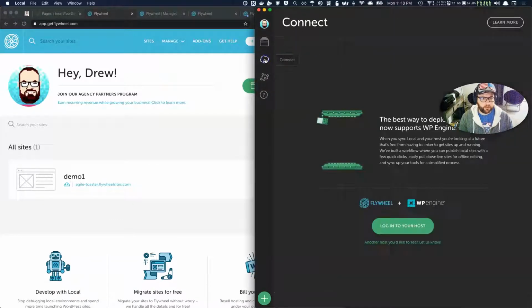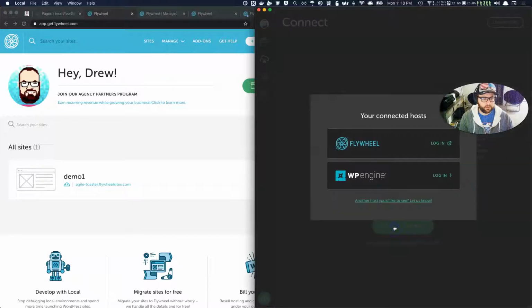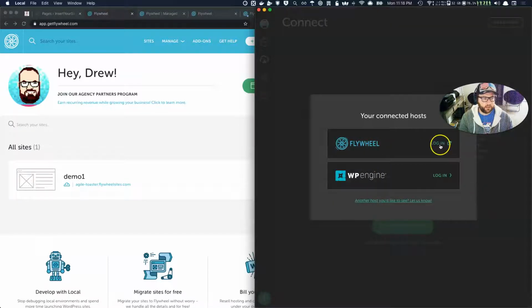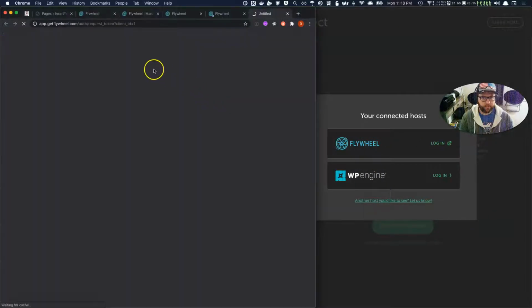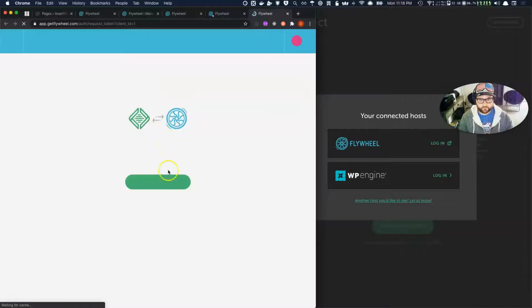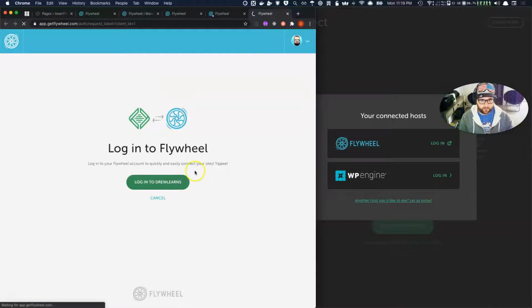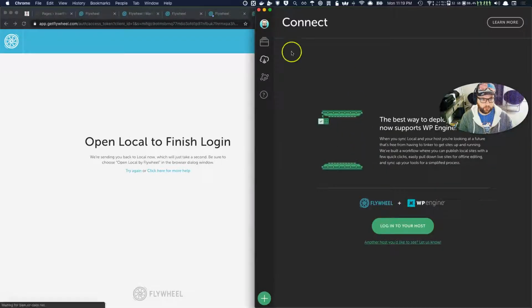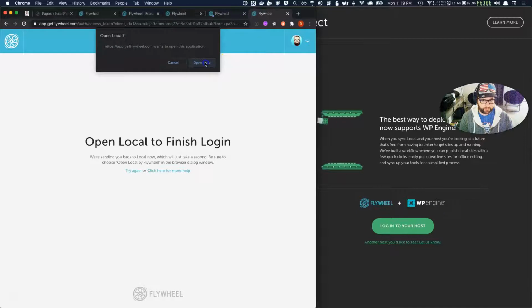And now in Local, you need to log into your host. So you click this little cloud button here, Connect, log into a host, and we're going to click log into Flywheel. And from there, we'll log into Drew Learns and Local to continue. You should see this pop up.